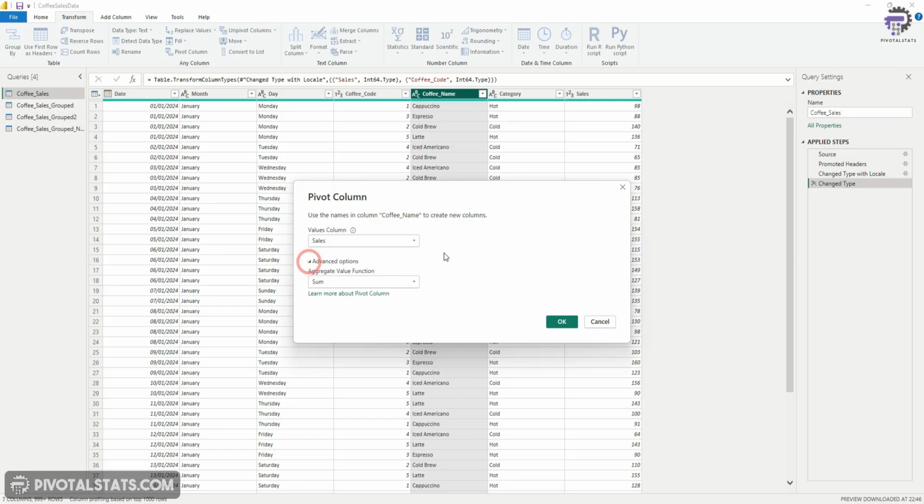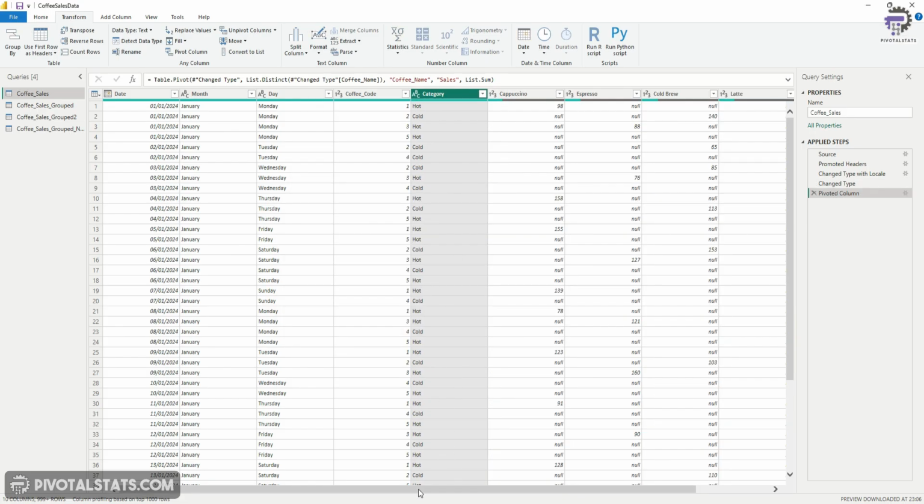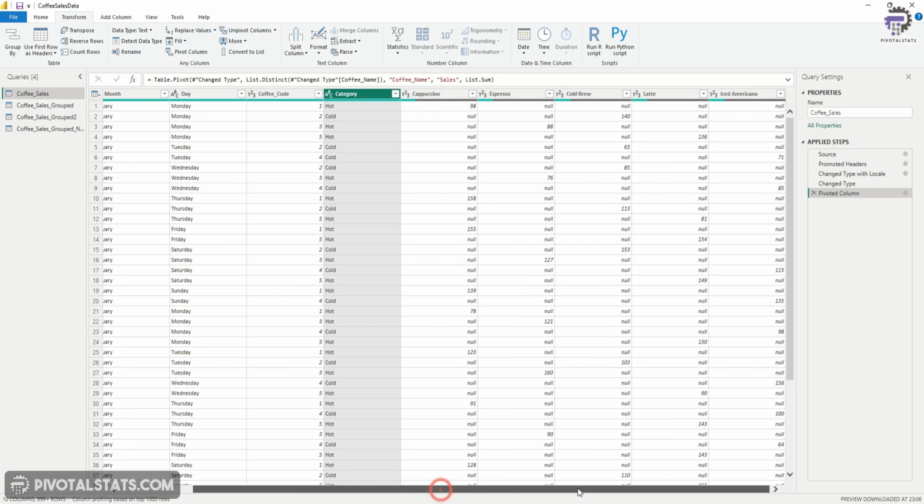There are a few advanced options here as well. You can choose some aggregation values. I'm going to keep this as default and I'm going to press OK. Now, if you see, what it did was it converted that row level data into a column level data. Now, each of those rows which had those coffee names has been converted into these column headers.